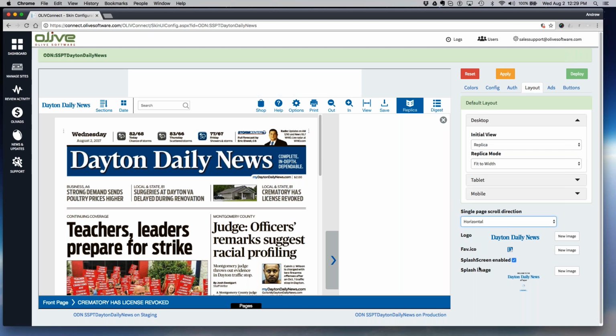And then the last thing is, do you want a splash screen enabled? The splash screens basically are typically about a 300 by 250 size. Many publishers use animated GIFs. It can be a straight JPEG, those types of things. But they are the screen that you see when the e-edition is loading. And you can change that as frequently as you want.